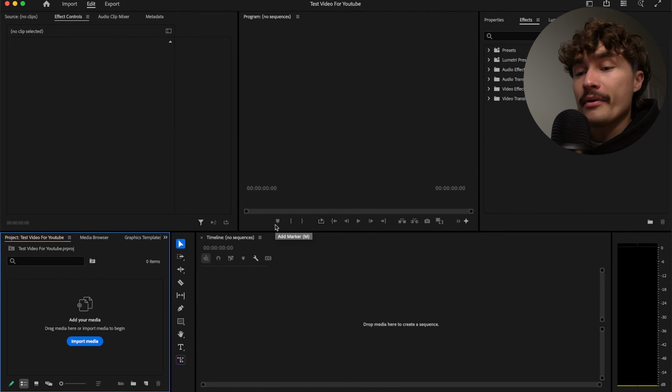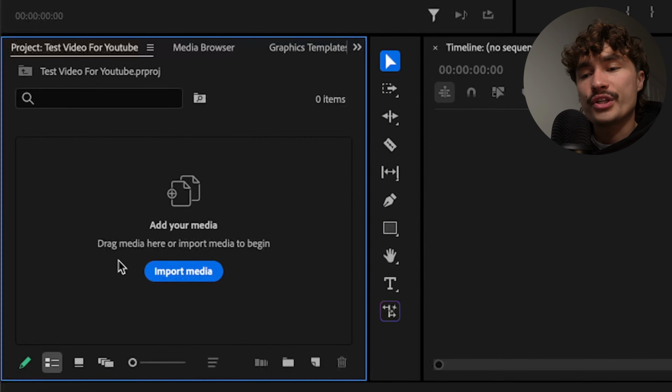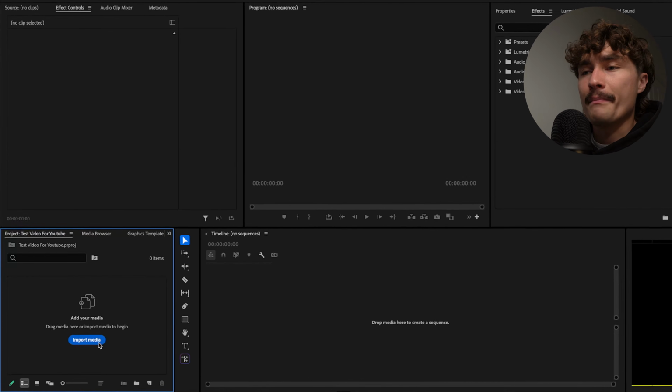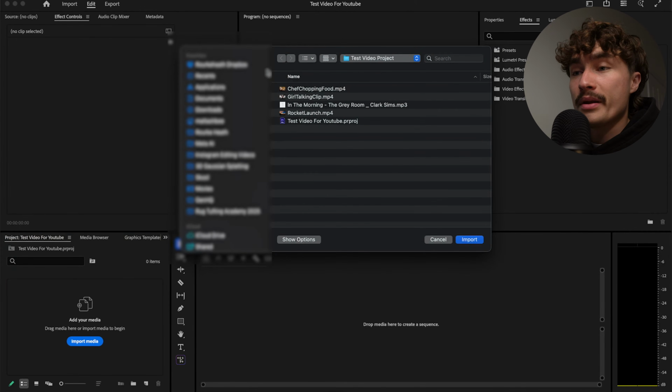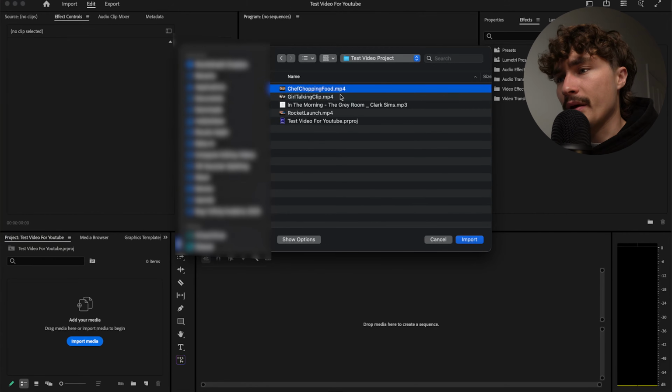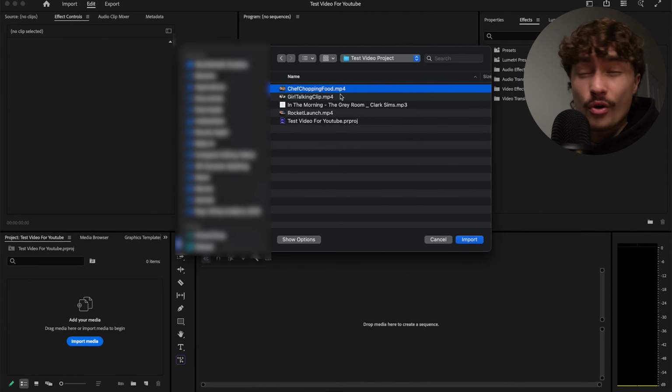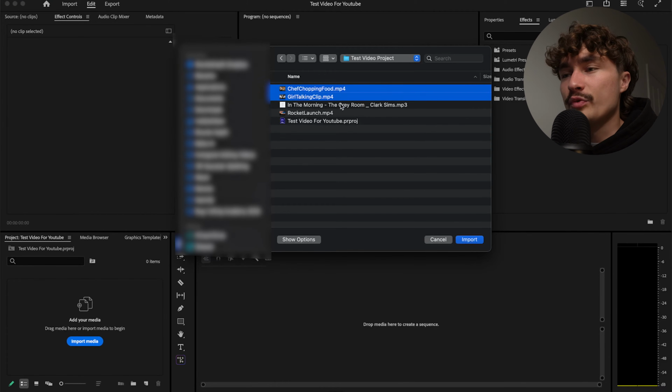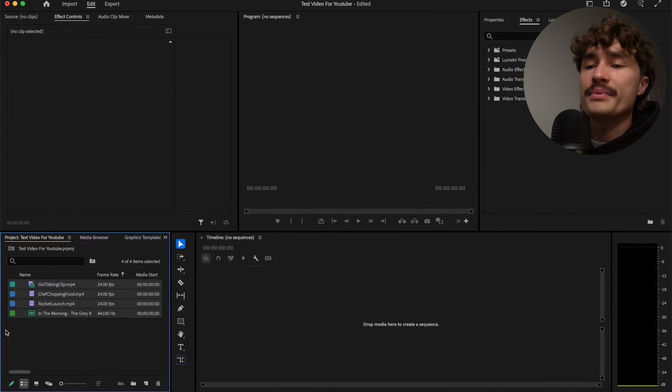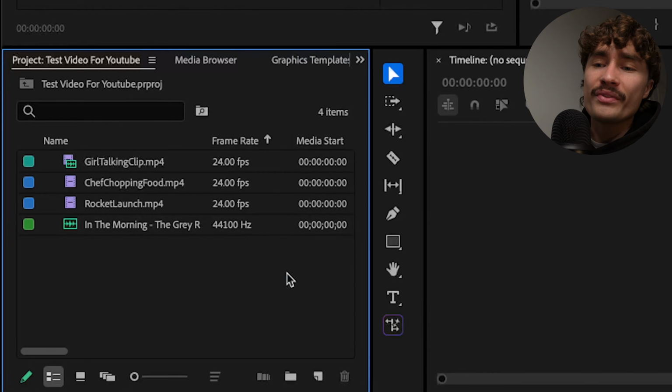Now, back in Premiere Pro, down in the left-hand corner here, we should see the import media button. And by selecting that, it's going to bring up our file browser. Navigate to the folder that you've just made by holding Command on a Mac, or I think it's Control on a PC. You can select multiple different clips and then we select import. And now we've brought these video clips inside of Premiere Pro into the project panel.